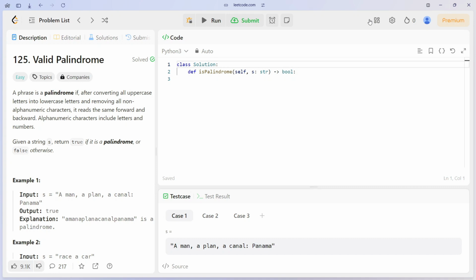A palindrome is a sequence of characters that reads the same forward and backwards, like level or race car. In this problem, we are given a string containing alphanumeric characters. Our task is to determine if it is a valid palindrome, ignoring cases and non-alphanumeric characters.